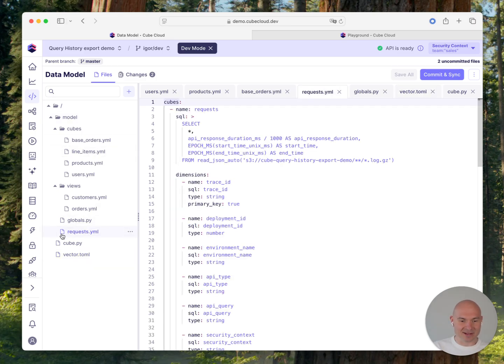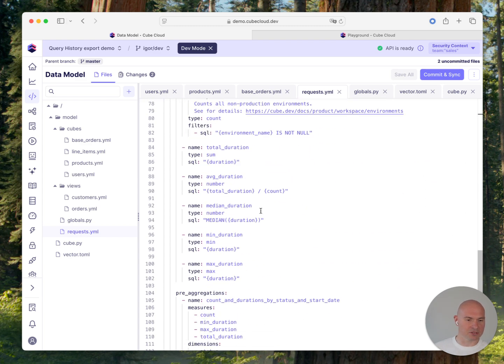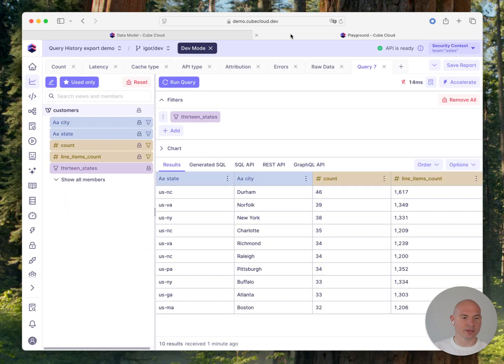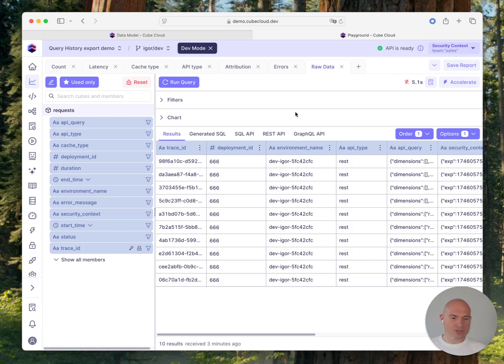So here I've got my requests cube, which uses DuckDB to read the data from that S3 bucket and analyze it further. There are dimensions and measures for everything, but I believe we can just jump into Playground to observe the data. The raw data that is available to you mimics what is available in query history.